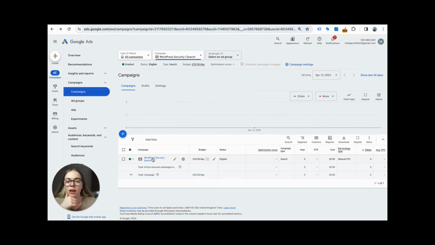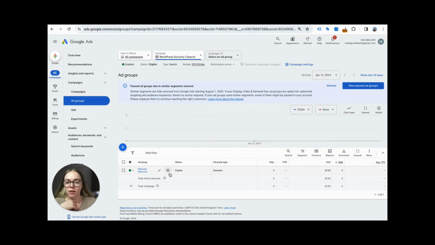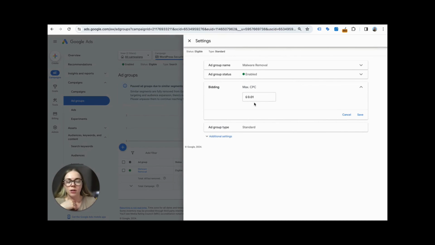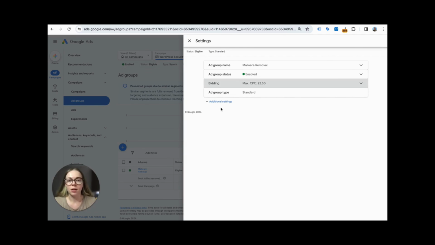So now I'm going to go into the campaign, and then I'm going to go on the ad group settings, and I'm going to set the max cost per click here. I'm going to set it to £2.50. Because it was default set to 1p, it's saying that it's a large increase, so I've got to hit save twice to confirm that I'm okay with that.